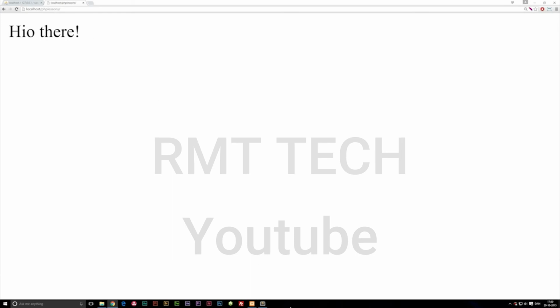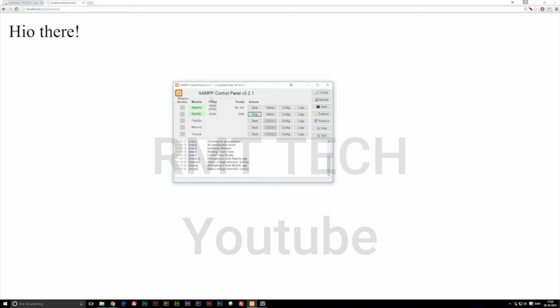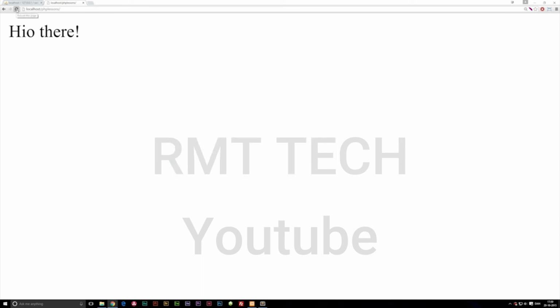Now, if I were to turn off my control panel and stop these servers and refresh my browser, we'll just wait for it to load. You guys will see we have no web page available. And this is why we need to have the server running, because right now we can't actually get it running.